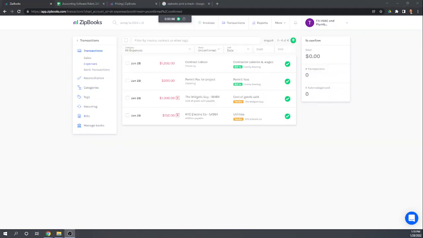Okay, I'm back. And so it's as I thought. ZipBooks is like a lot of the other software in this price range. It's not designed to print checks. And so really the way the program is mostly designed to work is by you conducting all of your business with credit or debit cards. And then you hook up your banks to your software, and then all the transactions flow through after they've cleared the bank.